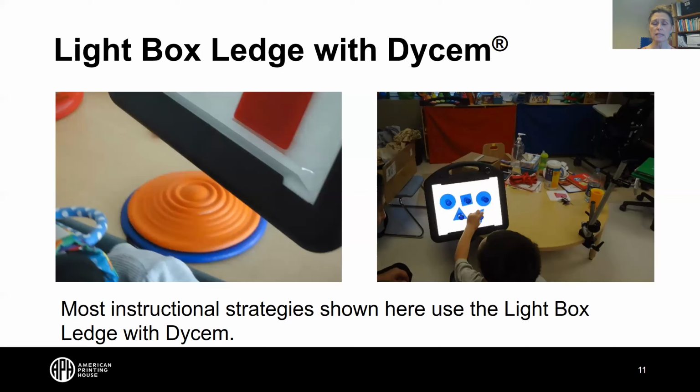APH also sells the Dycem separately because we know teachers like it and that they would like to use it on other items that they have. On the left here, I am just showing a close-up so you can see how it works, and you see that there is one of the little plexiglass squares from the light box materials just resting on that ledge. Now the photo on the right is a little boy, and you can't see the ledge. It is on there, but in this photo it kind of just disperses in the light. But he's got the Dycem on that ledge.